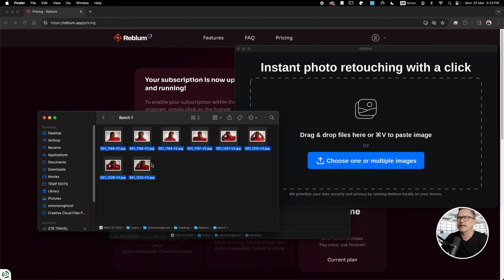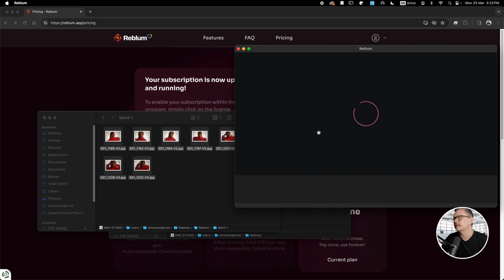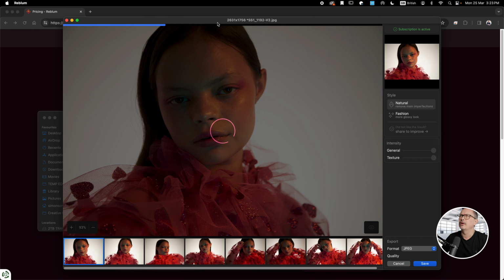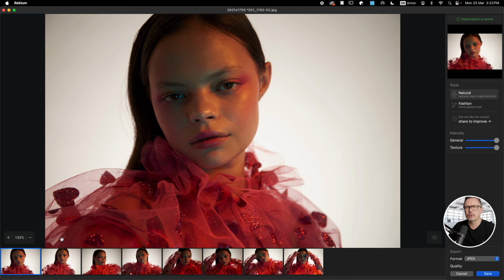Select your images from the desktop, drag them into this window here. Rebloom opens up, and then it will go ahead and retouch that first image. So if I just show you the before on this. Now, the thing that I wanted to show you with this set of images is, if you like shooting portraiture and beauty, but you're a little bit scared of using sort of contrasty light or quite directional light, then this allows you to, I think, experiment just a little bit more.